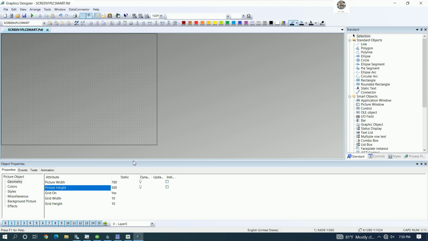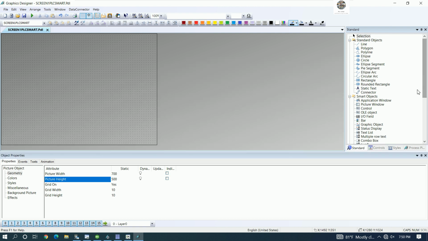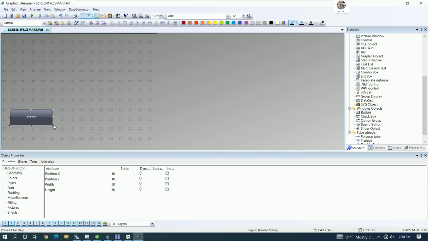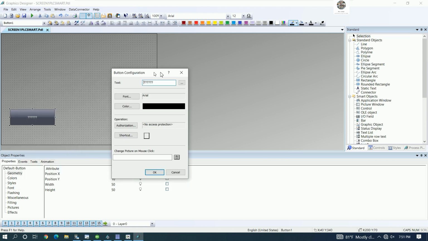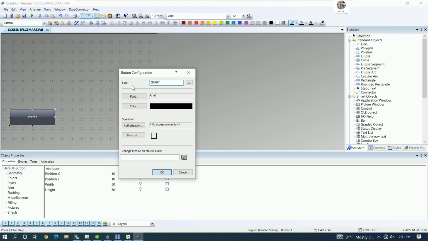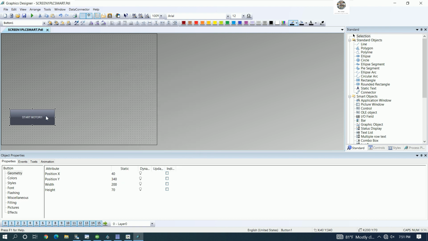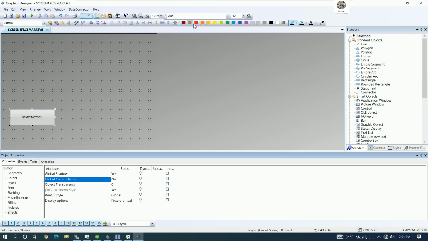Yes, like this. And then I will choose the push button. It is the button start. So I will put start M1, or motor 1. And don't forget effect here. We can change the color. Okay, start M1.